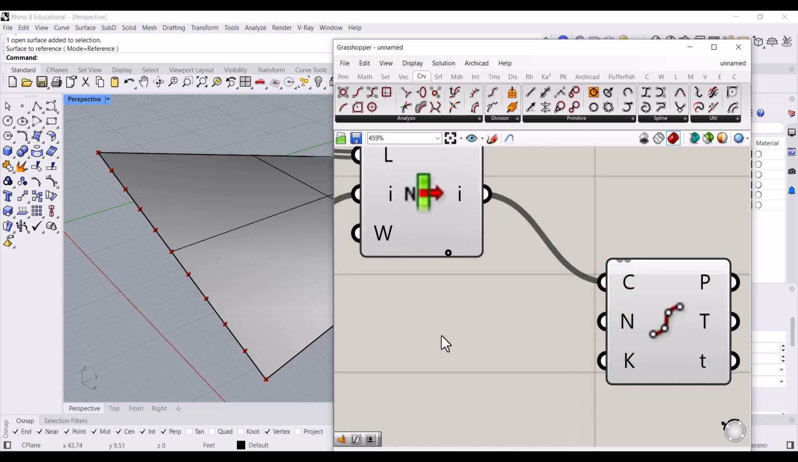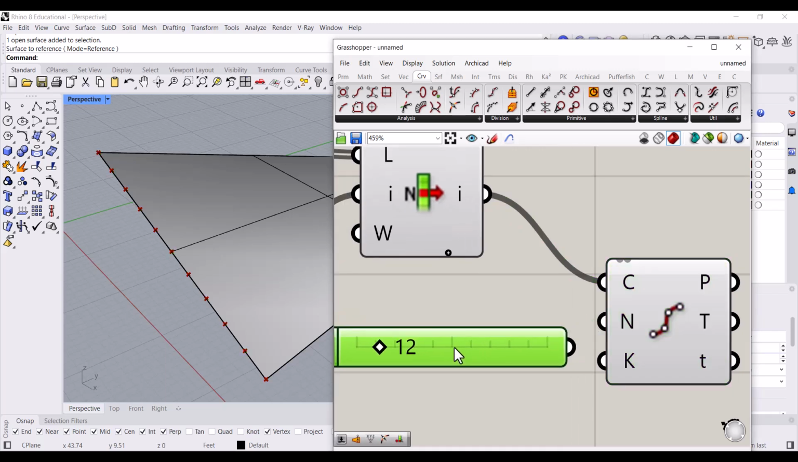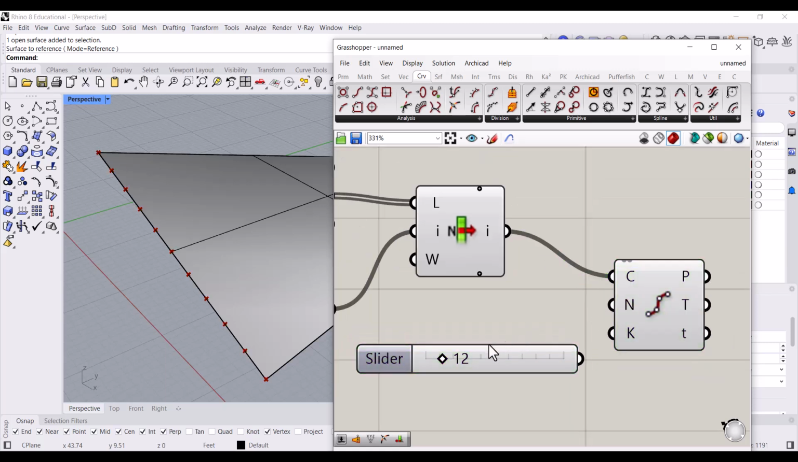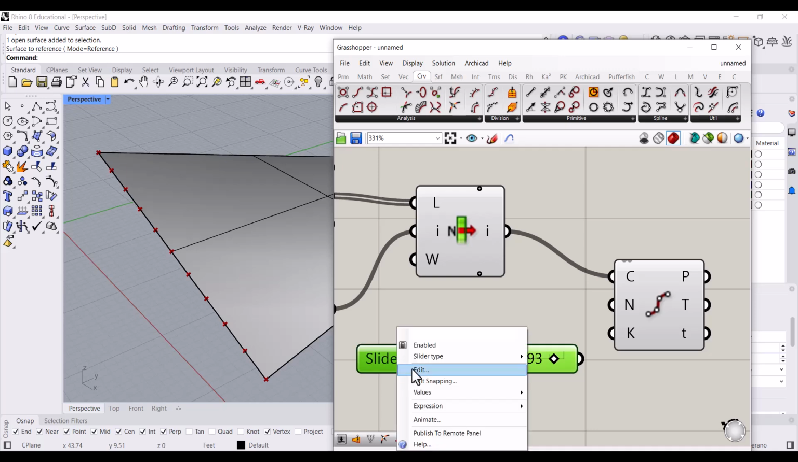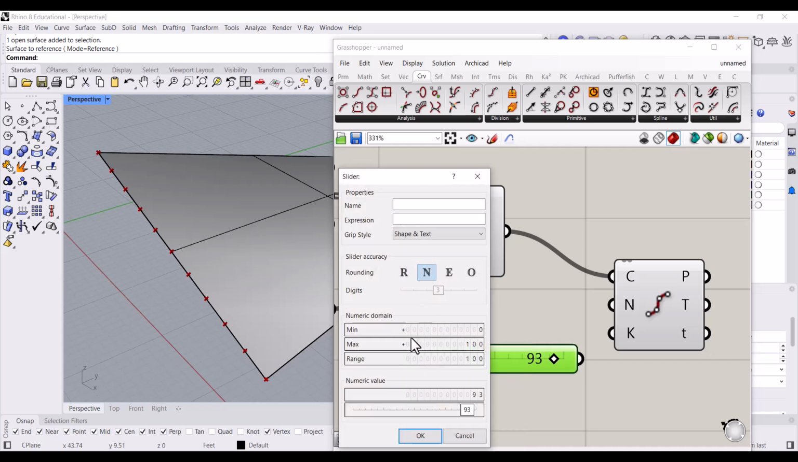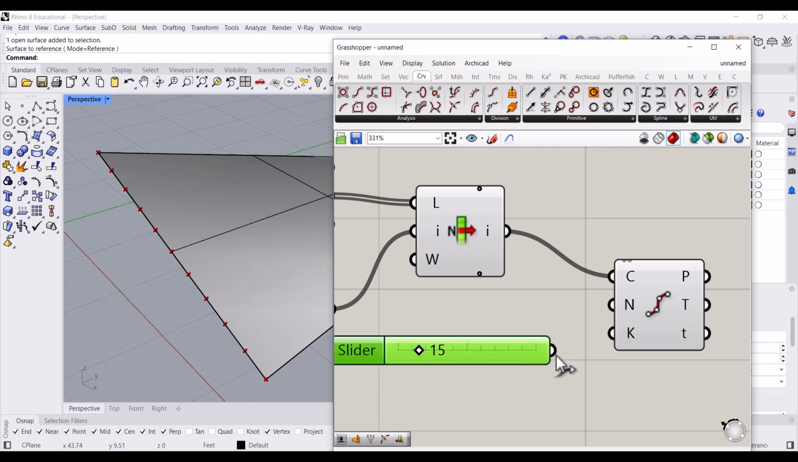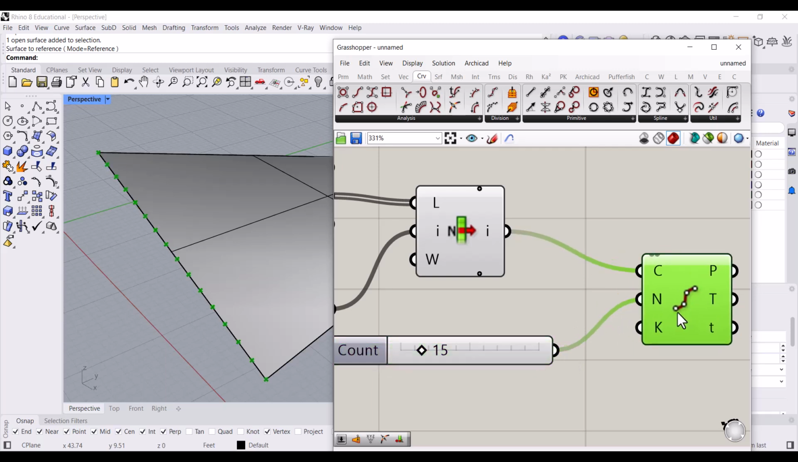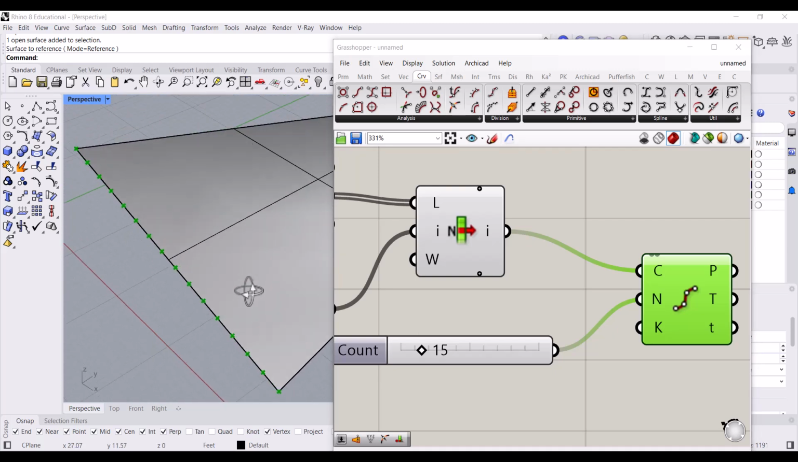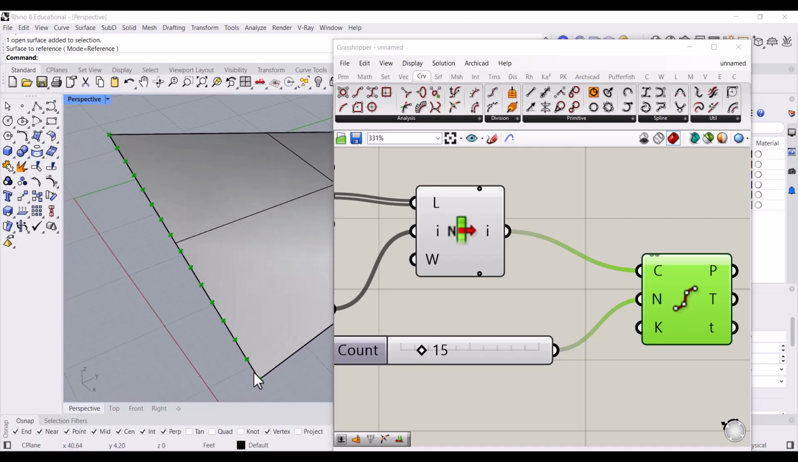I'm going to say 12. So I'm going to double click, type 12, click, and now I have a slider with the value 12, and it'll default the bounds from 0 to 100, which again, we can play with if we right click it and go to edit. We can change the minimum and maximum. We can change the number of decimal points, or if we want it to be an integer. Okay, so bring this slider down to maybe 15, and then plug that into the number of segments. So now we have 15 segments. So not the number of points, but the number of segments of that curve that are now being created.